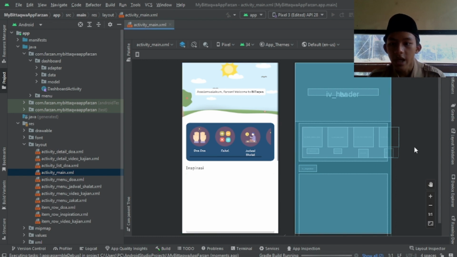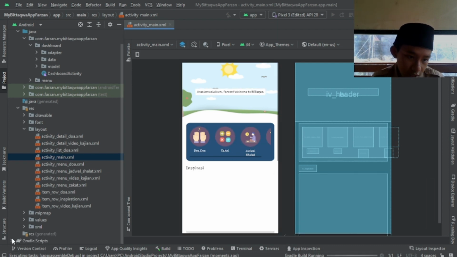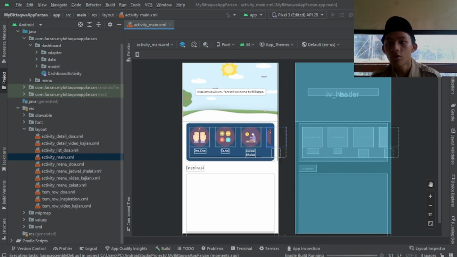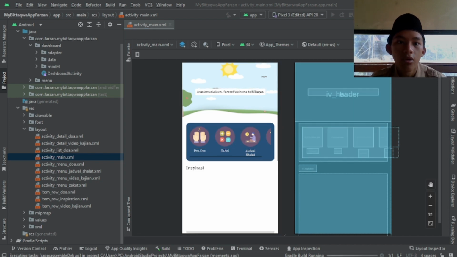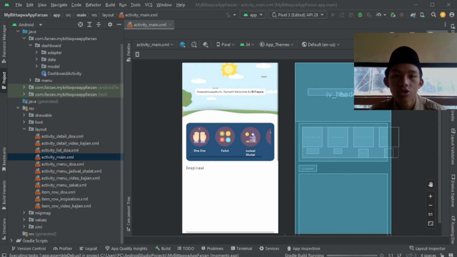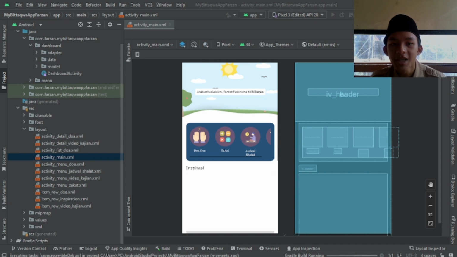Okay, so we're gonna wait for Gradle. Gradle is something that we also need for the application, like third party support. It takes a long time sometimes because Android Studio needs a good internet connection. Okay, so here it has been opened.